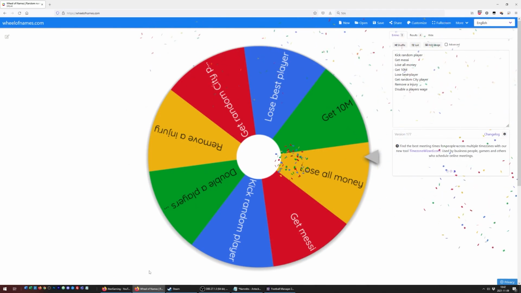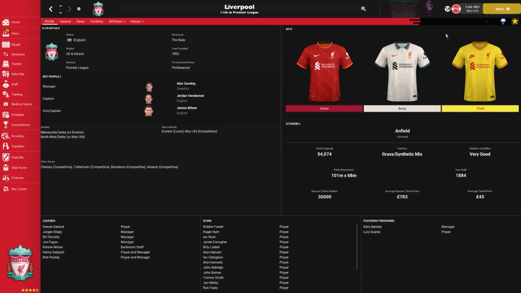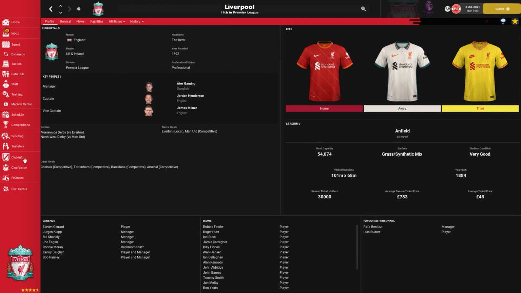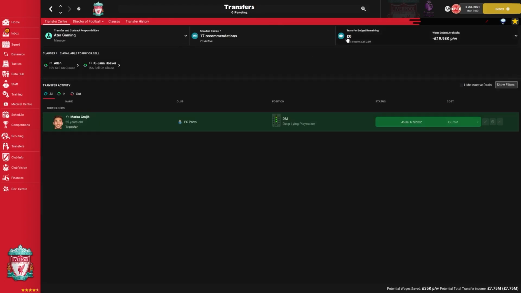So we go into the game, we edit the club, we go to the finances, and that sweet 200 mil we just got, well, now it's down to 0. And all of a sudden, our transfer budget doesn't look very exciting. And of course, you could use this for the other options.